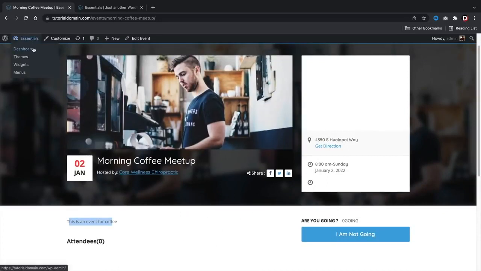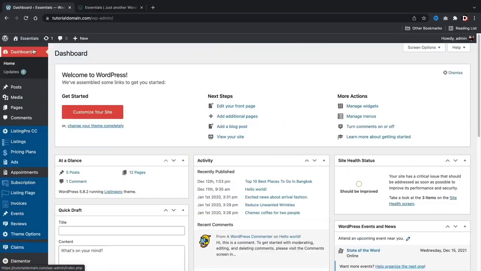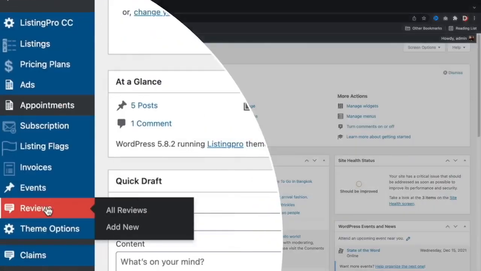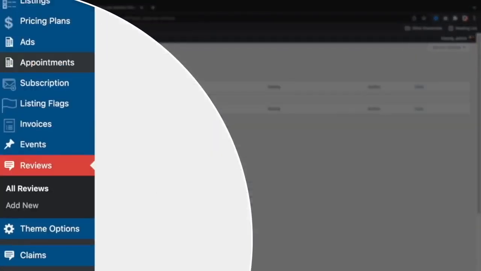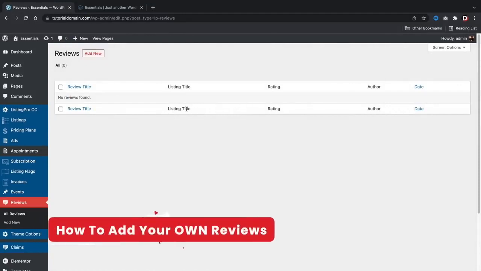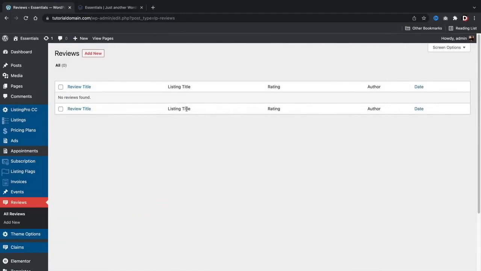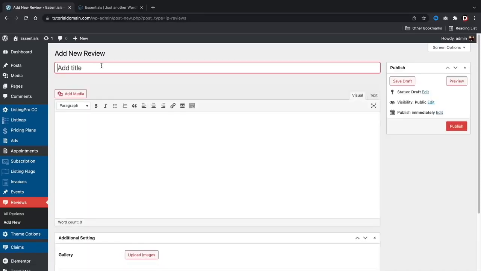So let's go ahead now and talk about the next one, which is the reviews. Here I'll scroll down, and we can actually create our own reviews. Now, if I click on all reviews, these reviews will be posted here when people submit reviews on your website. However, you can create your own reviews or fake reviews or whatever you want to do on your directory website. So right here, I'll click on add a review.